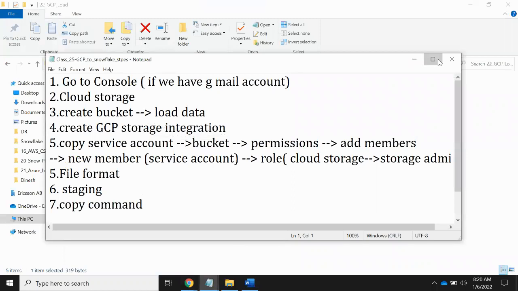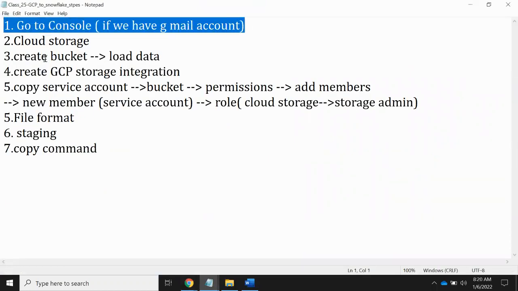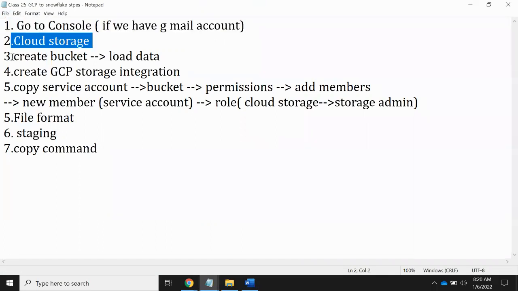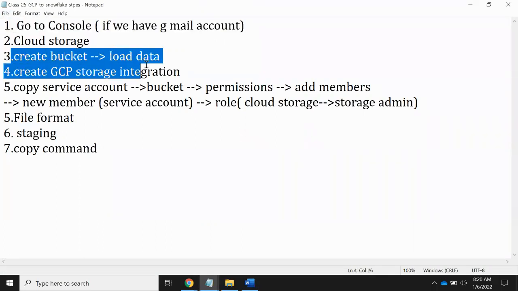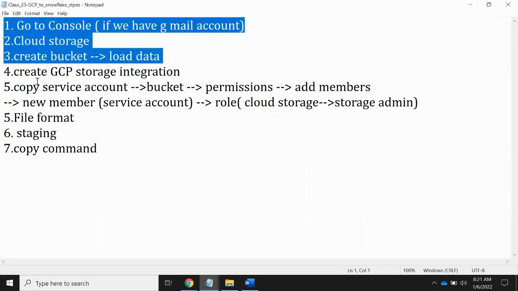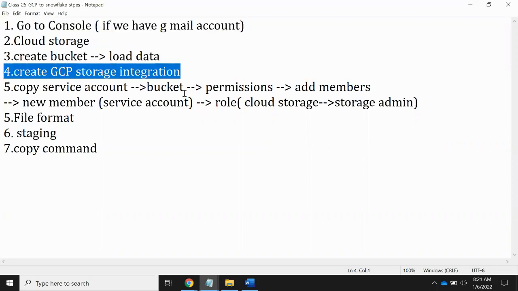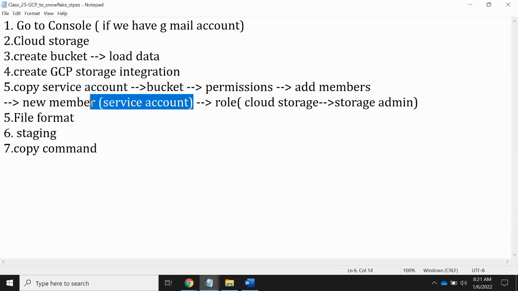Here also the steps will be the same. When you have the console account with the email ID, we will have a storage location, a bucket, where we have the data to load. Then we are going to create an integration object. Once we create the integration object, we will get the service account details. The terminology is different here, that's it.